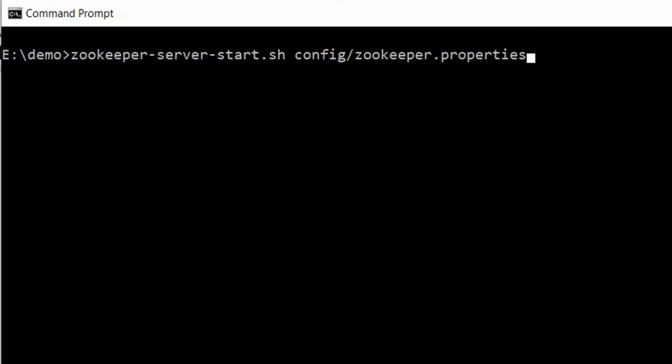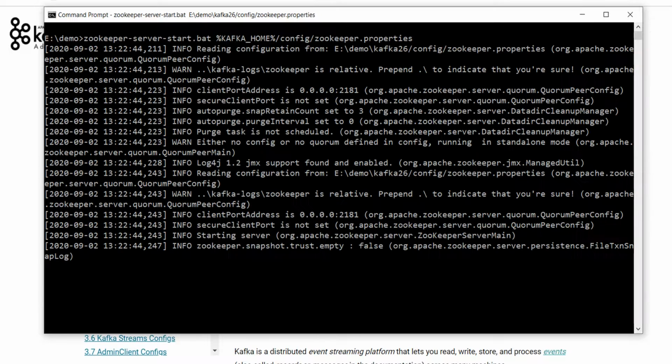I'm not going to use the .sh file, so let me replace it with the .bat. So I'm using the zookeeper-server-start.bat command to start the Zookeeper. This command takes the zookeeper.properties file. So I must tell the path of the zookeeper.properties file. What is the path? Kafka home/config. Correct? You can use the environment variable or you can give the absolute path. It should work both ways. Let me run it.